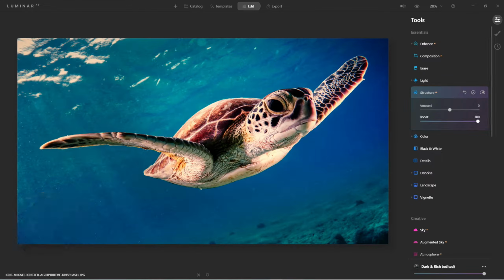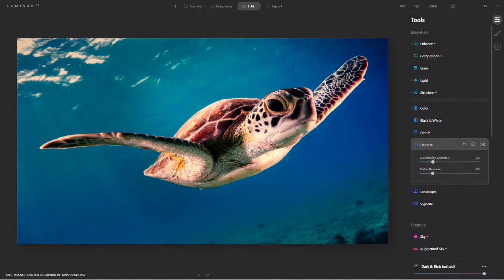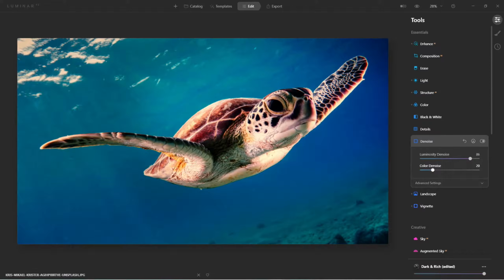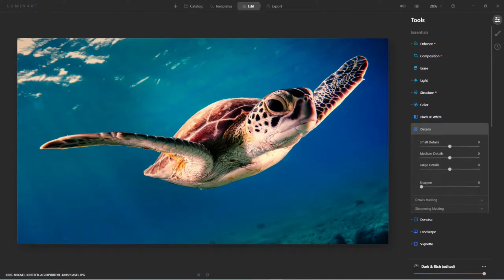So I'm going to back it off just a bit here. And I'm going to apply the amount. And then we'll come down to denoise and get very aggressive with it. There we go. And now with detail. So typically, look what small detail does. Small details are going to do just that. It's going to enhance. Look at all the detail in the turtle that it's bringing in. But then, again, look what it's doing to the backside. So we're going to balance that out a bit.